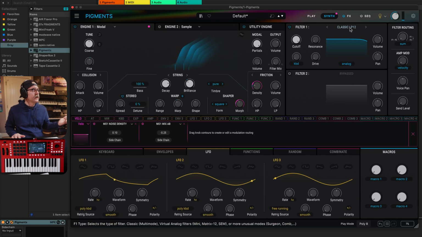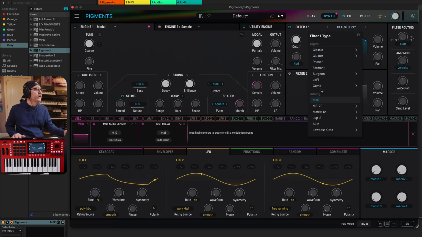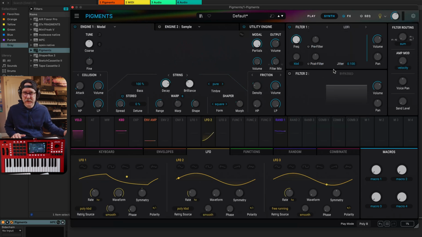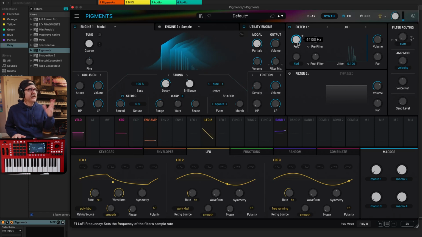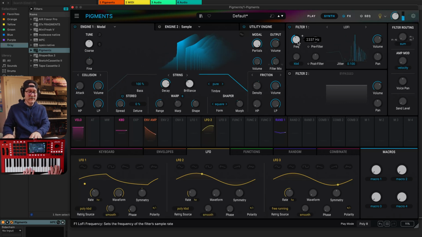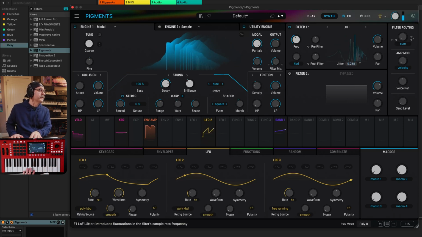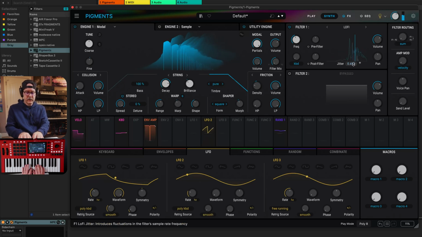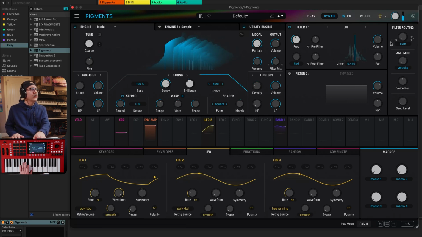So we have this filter on here, a classic low-pass filter, LP12. There's a new one called Lo-Fi. I don't know if it's going to work for this patch, but let's try it just to see. Because what it does is it fizzles out the top end, whatever's below the frequency, or above the frequency. Really cool effect, but a bit heavy-handed for certain things. And that does sound cool. Put the jitter. Ooh.